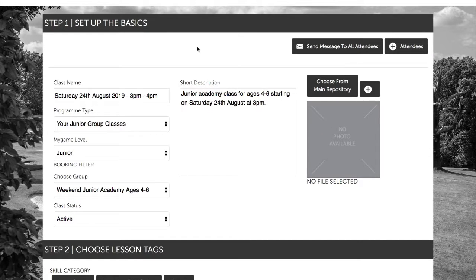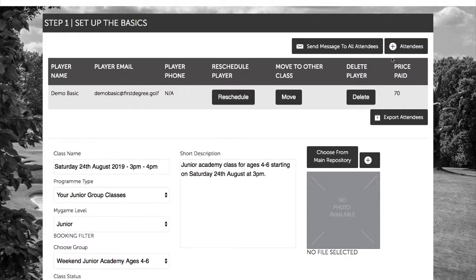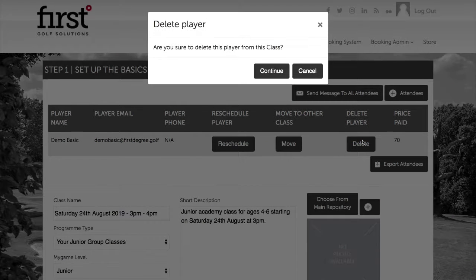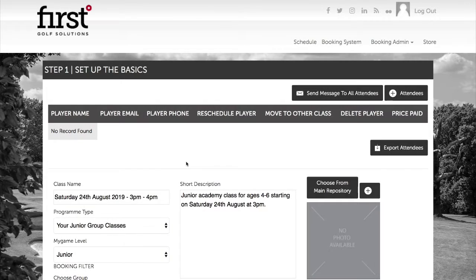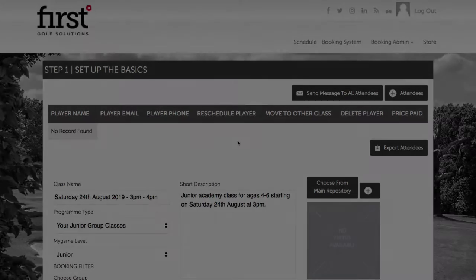Within this section, we're able to delete the player by hitting attendees. And we can find the player from the list. So here we can see that there's one player on the class. To delete the player, we need to go across to the delete player column and hit the button and hit continue. We can now see that the pupil has been successfully removed from the class.